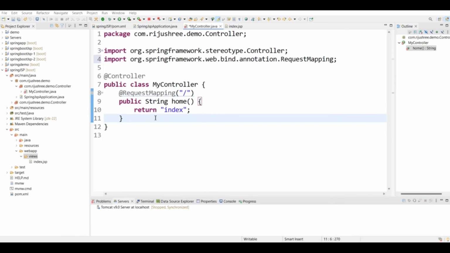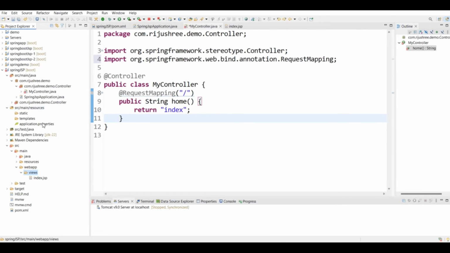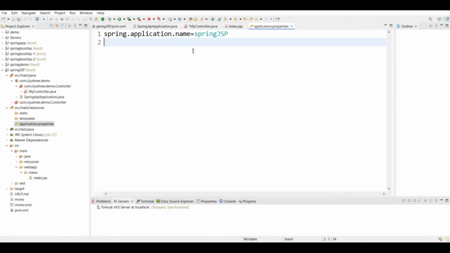But how will the Spring Boot application or the Spring container know that index refers to this index.jsp? Because it doesn't know where it stays. For that we have to set some application properties. I will go inside src main resources and from there I will click on application.properties. Here I have to set the path of the JSP file.